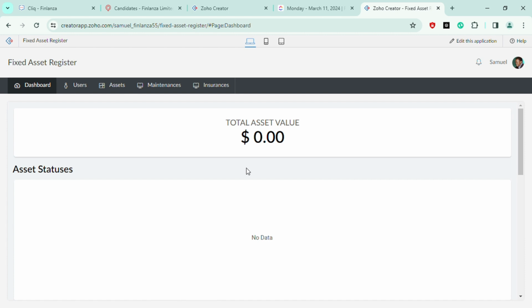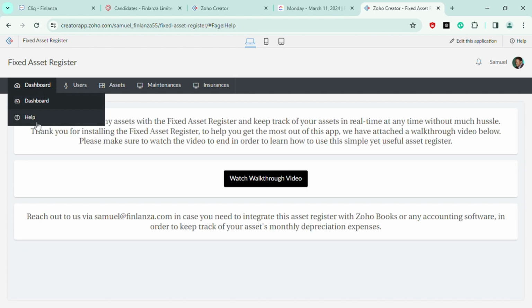Okay, so let's talk about the first thing you're going to do when you land on this application. First thing you're going to do is go to help. So the video you're currently watching will be here. This walkthrough video is going to help you set up this fixed asset register, and also to understand how to get the most or the best out of this application.